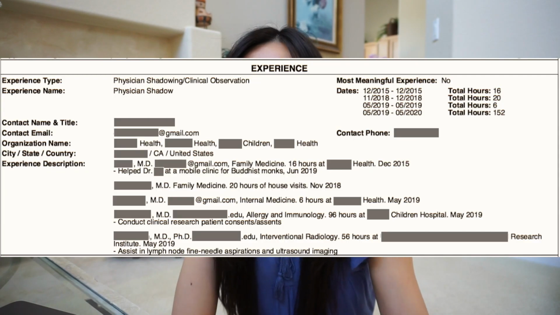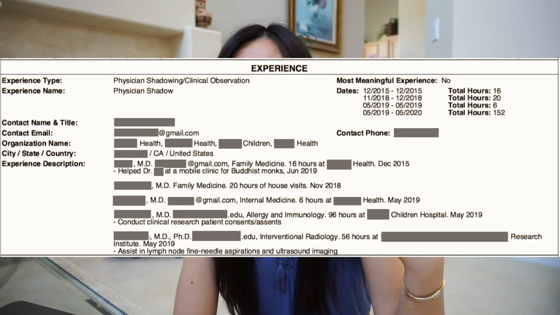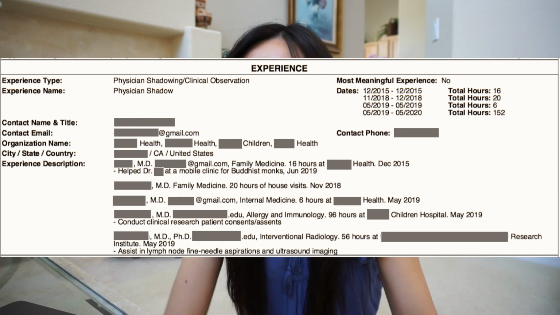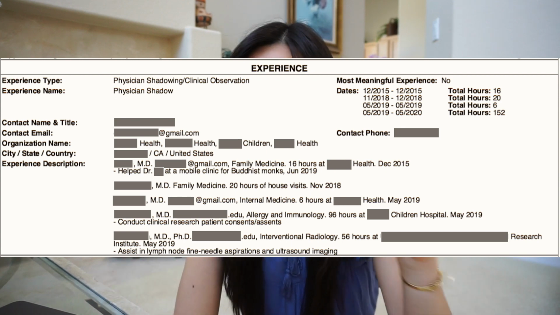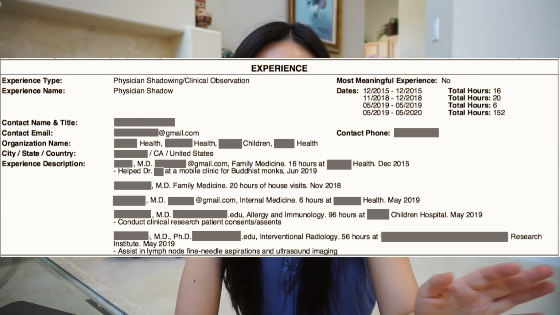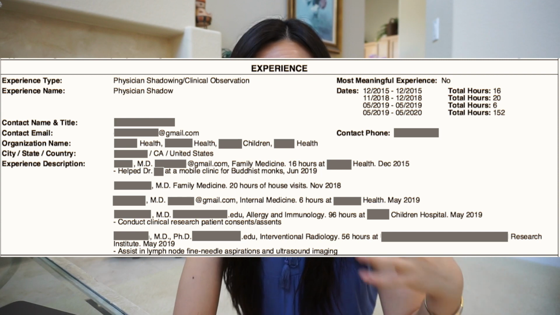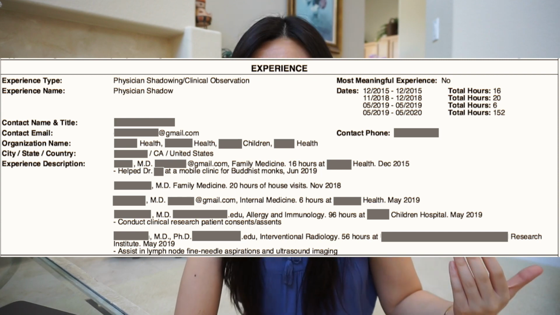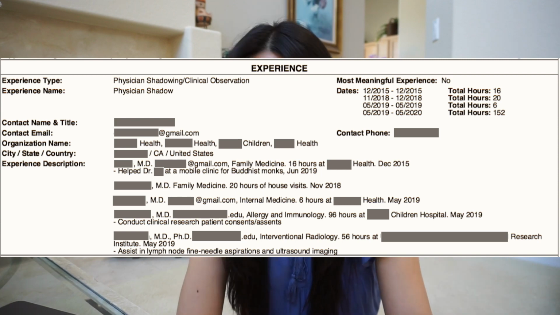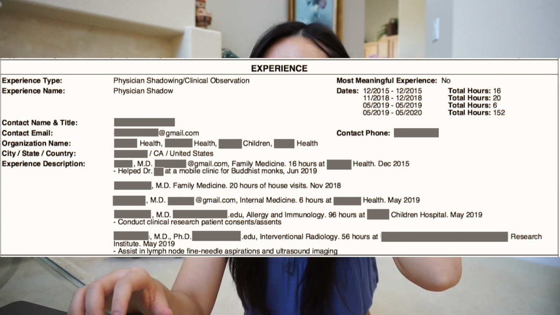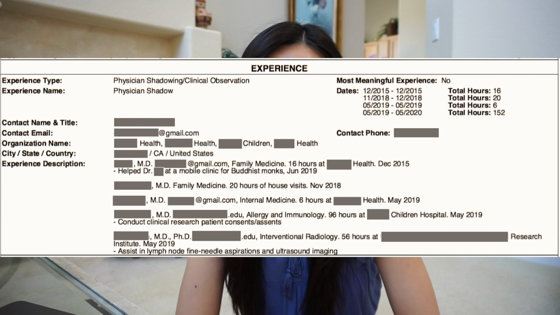I listed all of my dates that I shadowed. Since you can list multiple instances, I combined the total number of hours that I shadowed. I assigned one position as the main contact in the experience name and contact area, but I listed all the other specialties that I shadowed as well as their contact information within the description. I listed the name, credential, contact info, specifically their email address just to keep it consistent, the specialty, as well as the number of hours I shadowed them and the location.